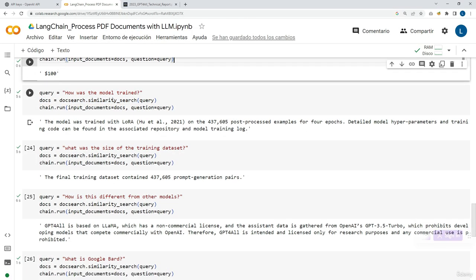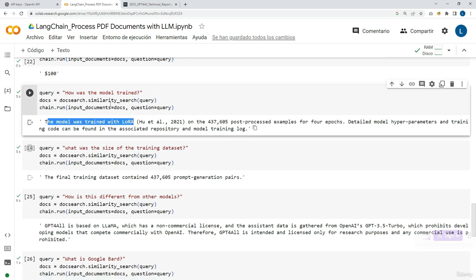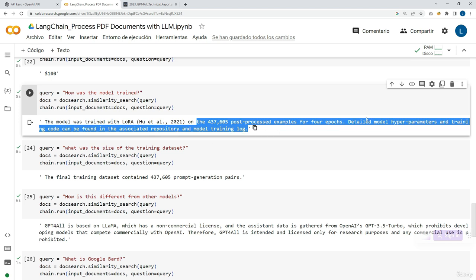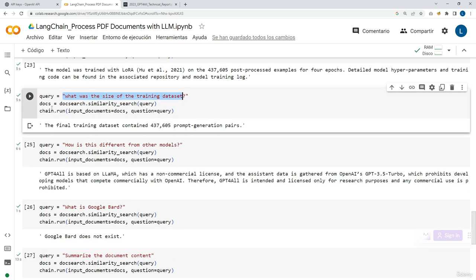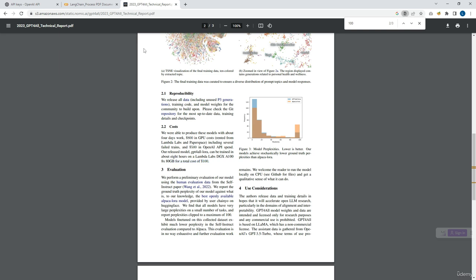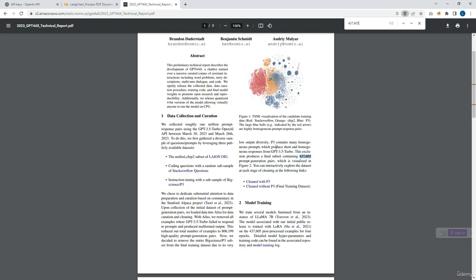Another question we are going to ask is, what was the trained model? The model trained with LoRA gives us the information, how the hyperparameters were defined, and how it was done. We will also ask, what was the size of the training dataset? And it gives us this size. We can contrast the answer it gives us with the article, and we can see how indeed it is giving us the correct answers. So we could ask it as many questions as we wanted.